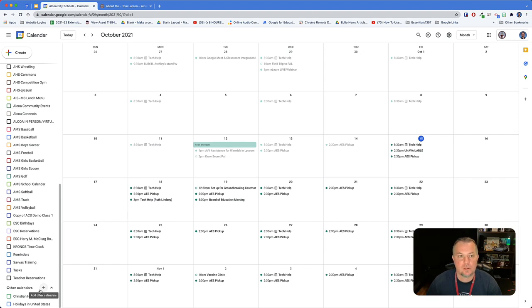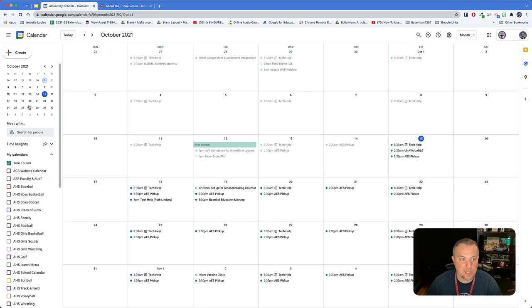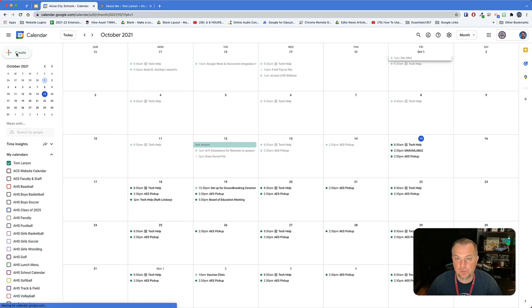So one situation you might find yourself in is when you're having to schedule a time to meet with a colleague. There's a very easy way to do that inside of Google Calendar. The way I'm going to suggest is to first click on the Create button right here. That will allow you to create an event.